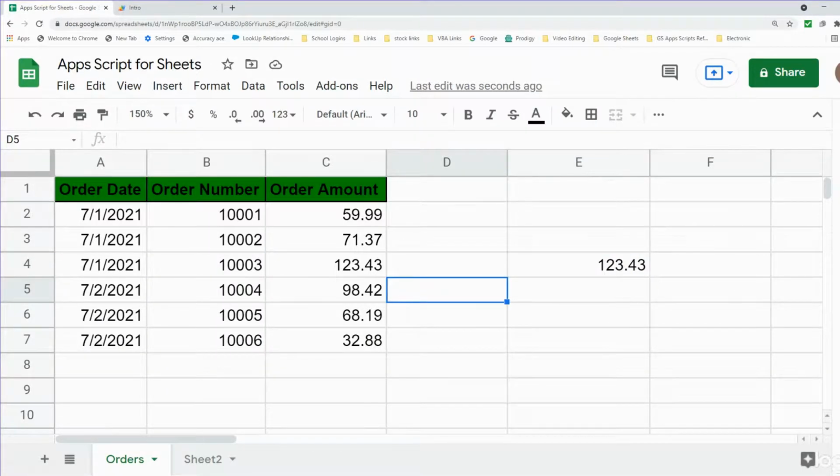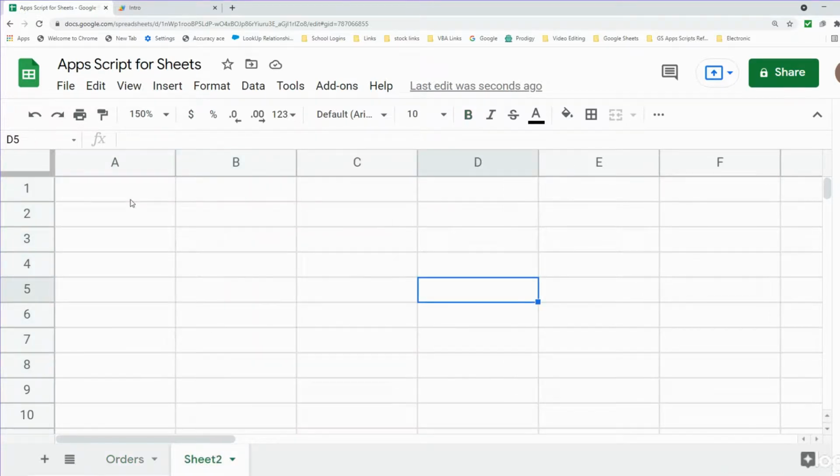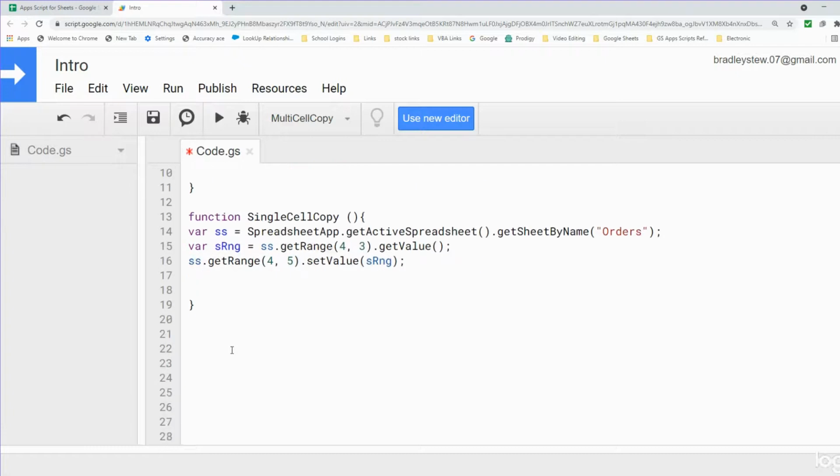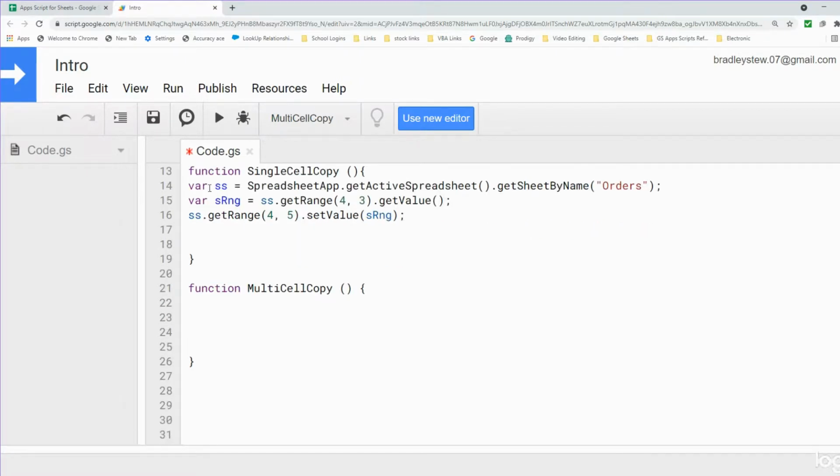So this time we want to do a similar thing, but with a multi-cell range. We want to take this entire data set here and copy the values and set them in our sheet 2. So we're going to add a new function. We'll call this multi-cell copy. I'm going to copy this sheet variable because that will be the same.